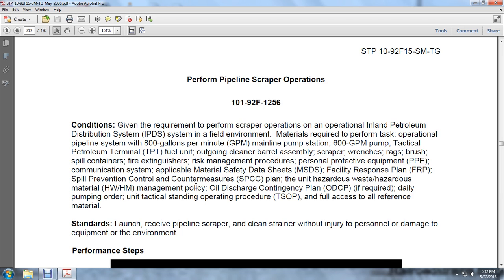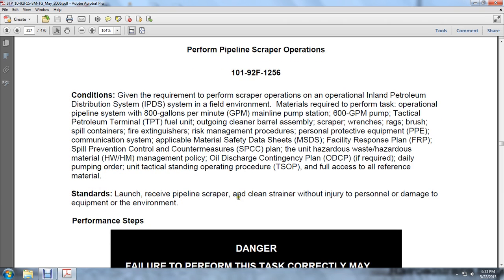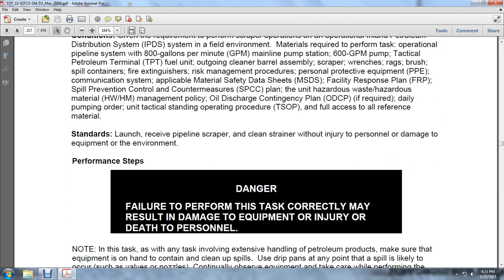Launch and receive the pipeline scraper to clean the straight line without injury to personnel or damaged equipment in the environment. That's the standard. Danger: failure to perform the task correctly may result in damage to the equipment or injury or death of personnel.